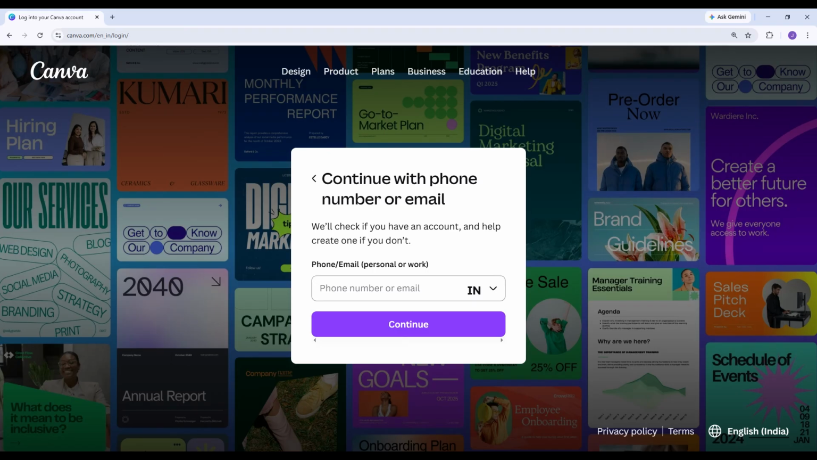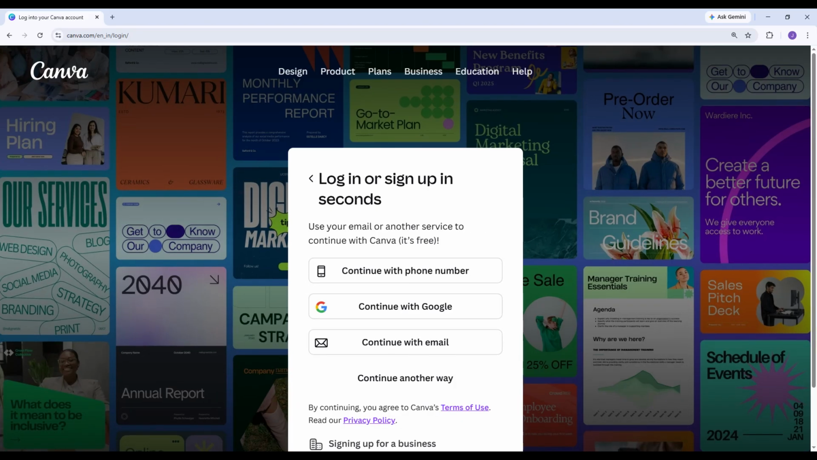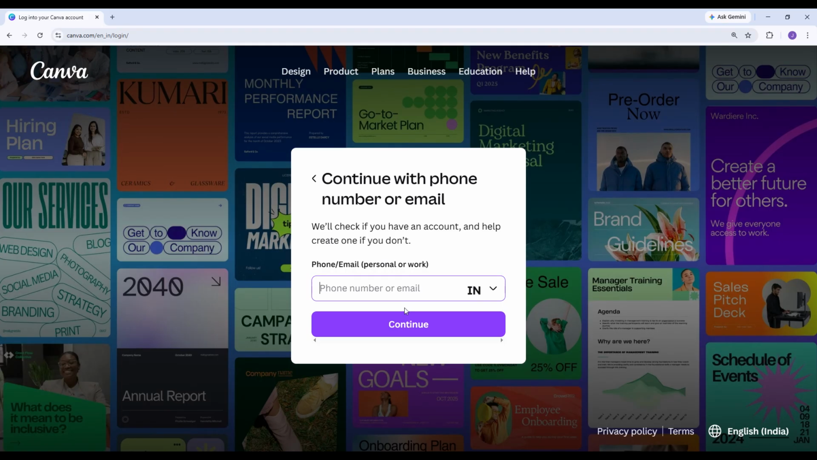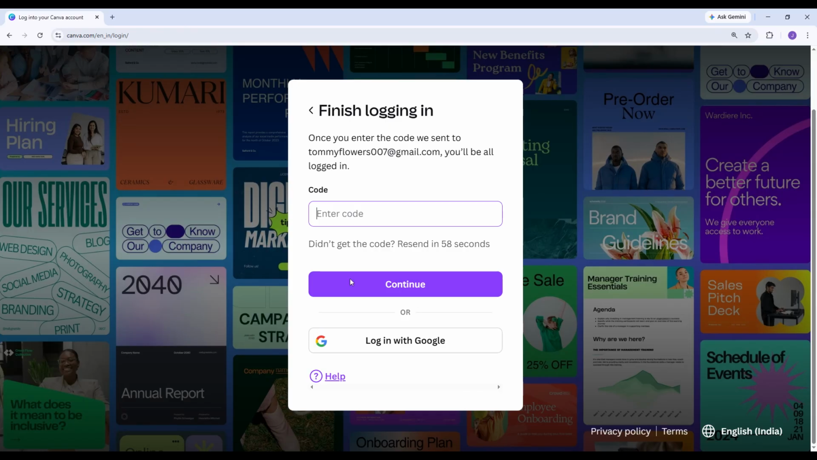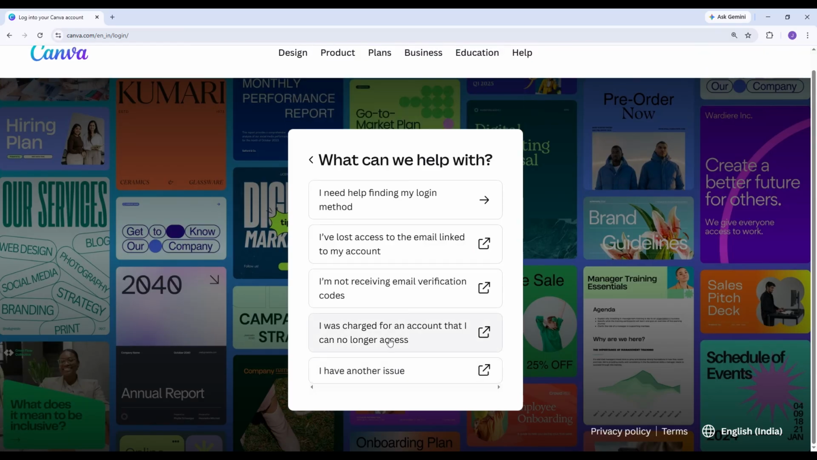If your credentials are correct and Canva still will not let you in, the next thing to try is resetting your password. On the Canva login page, click Login, then select Forgot Password. Canva will send you a password reset email to the address linked to your account. Open that email, follow the reset link, and create a new password. After that, go back to Canva and try signing in again with the updated password. This step fixes a lot of sign-in problems, especially if you recently forgot your password or haven't used the account in a while.